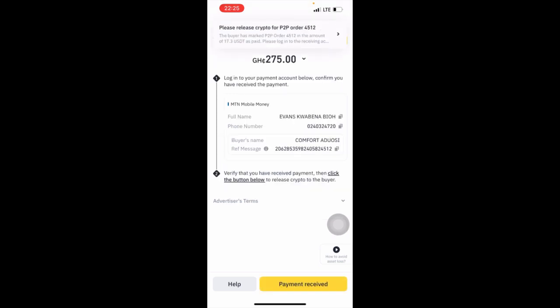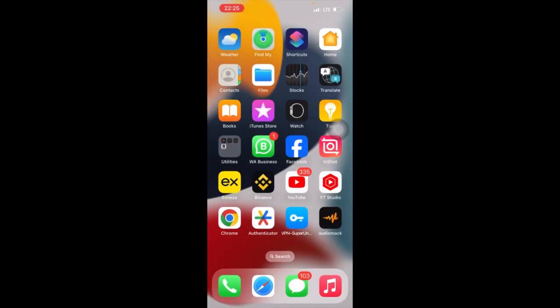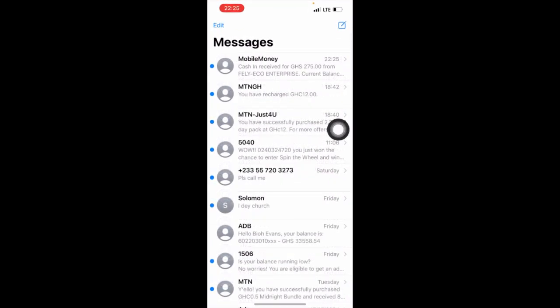Have you seen that this one has turned yellow? It means that the person has paid. The person has paid 275. So if I check my wallet and the money in it is not 275, I will not release the crypto coin to the person. So let me go to my messages. You see that I have 275 in my mobile money message.